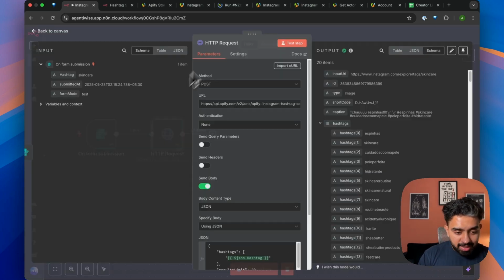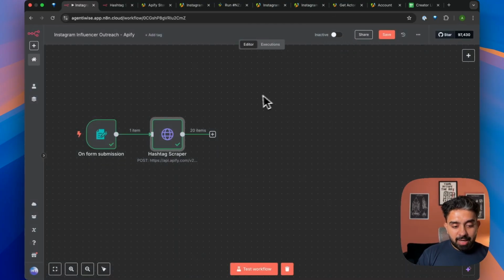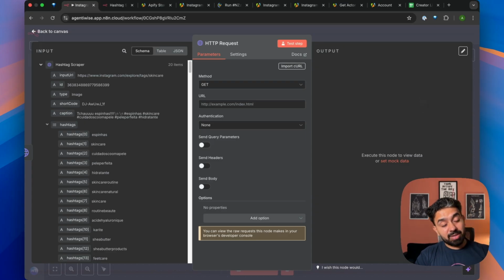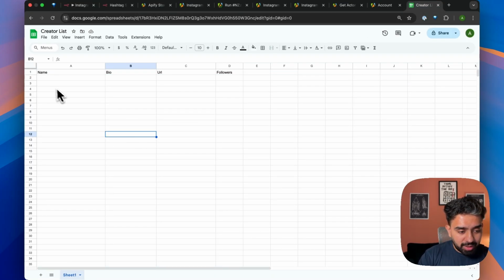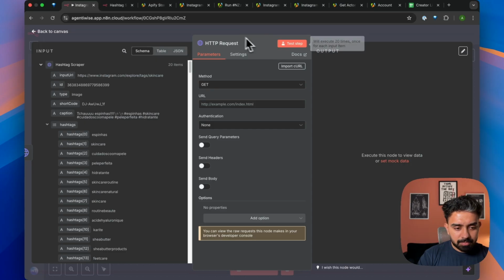Let's also rename this node. So this is my hashtag scraper from Apify. Now we'll leverage, you can see 20 items coming out of it. We'll leverage this to send another request and scrape their profile. At the end of it all, I want to create this database which contains name, bio, URL, followers, and you can further add more information.